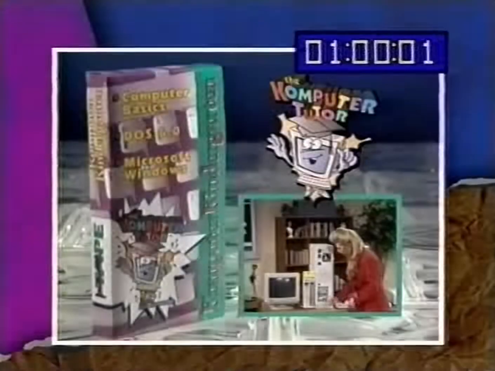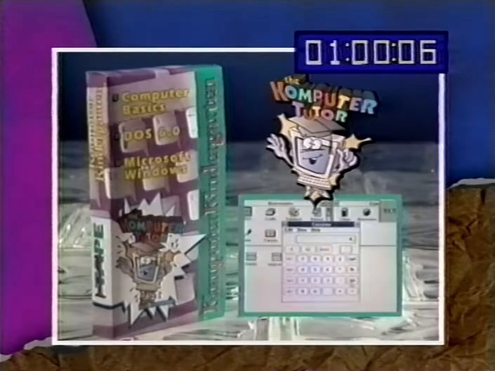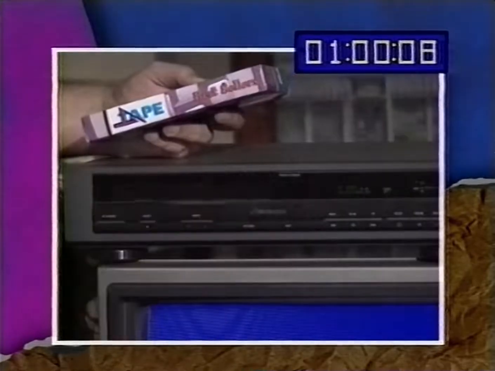Welcome to tape number 1, Computer Kindergarten. On this tape, you'll soon learn the basics of computers and how to use DOS and Windows. Sit back and watch the Computer Tutor tapes at your own pace.